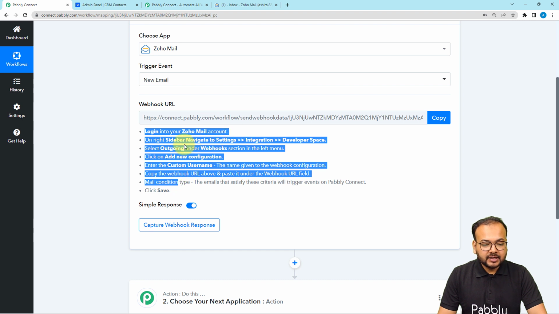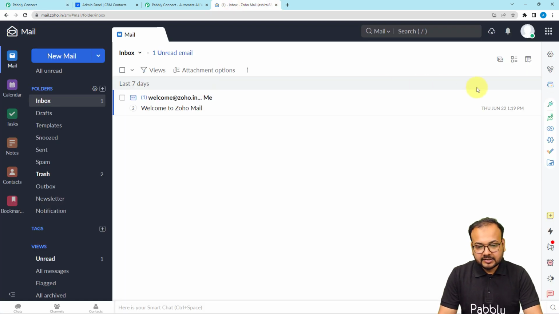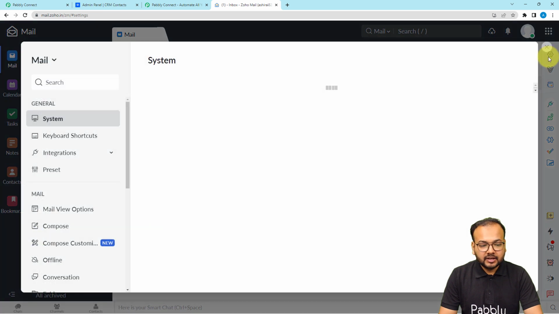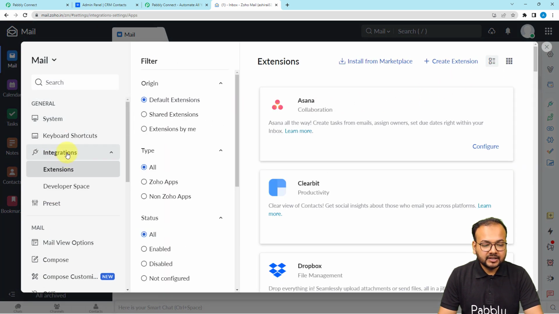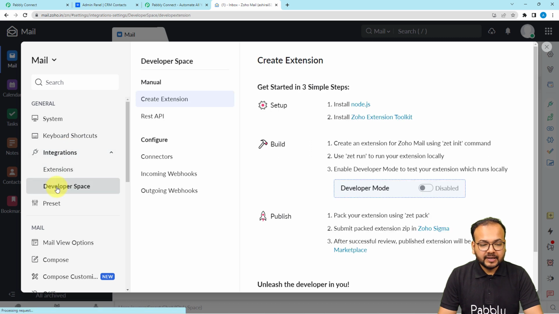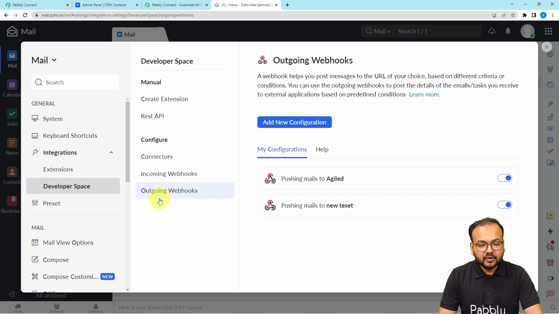It is asking that you need to go to the sidebar, navigate to the settings, and from integrations, select developer space. Let us see. Here is the Zoho Mail inbox, and here in the top right corner we have this settings icon. Click on it. Under settings page, you will find the integrations option on the left hand side. From here, click on developer space. Under developer space, you need to select the outgoing webhooks option under the configuration section, and from here click on this add new configuration.